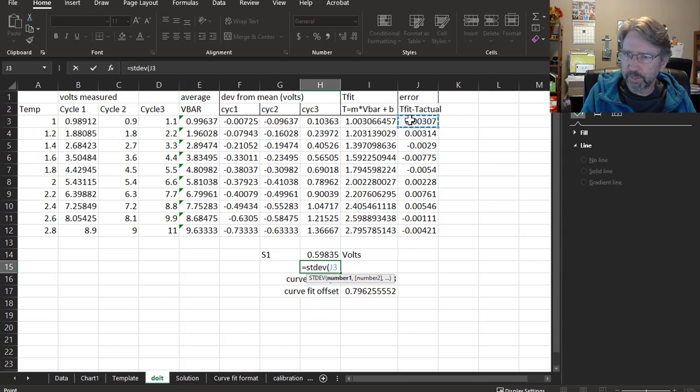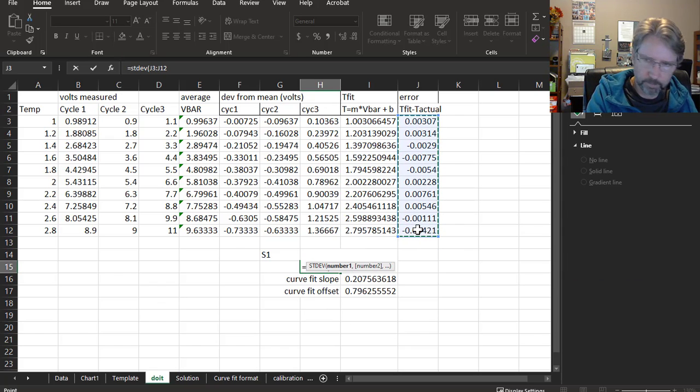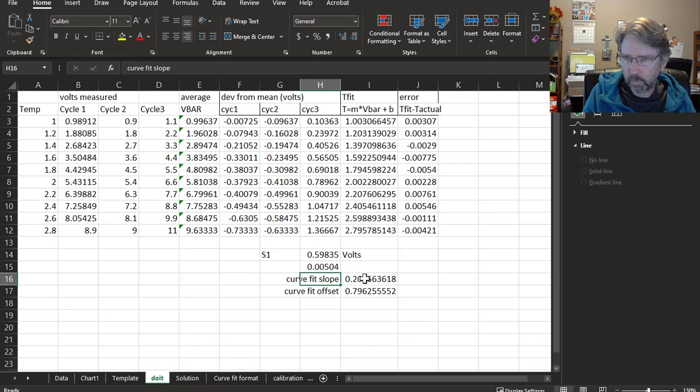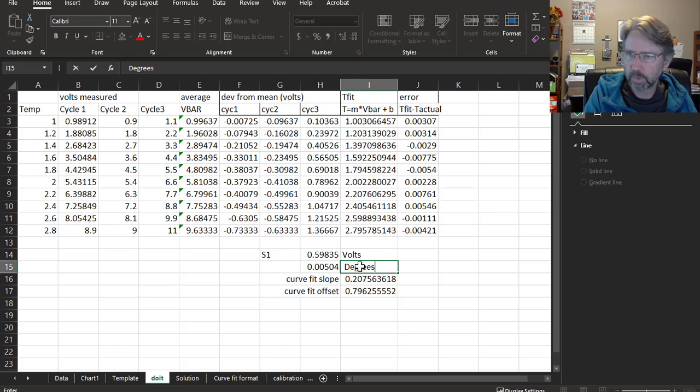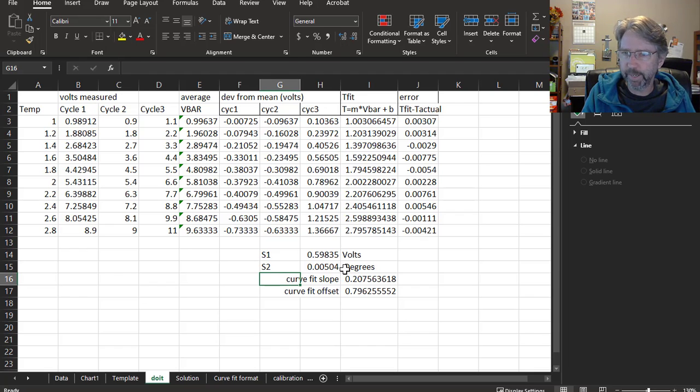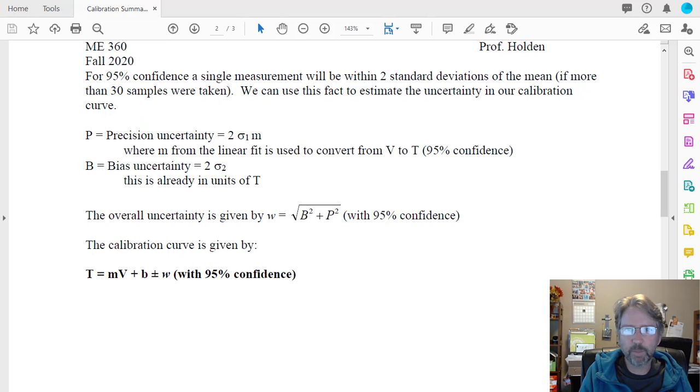So the standard deviation of this column, this is in degrees because it's temperature. We'll call that S2 in here, sigma 2 in the handout, and that's our other major outcome of this. Okay, so to put everything together, we have on the second page of the handout, for 95% confidence, a single measurement will be within 2 standard deviations of the mean, and we'll use that to estimate the uncertainty.